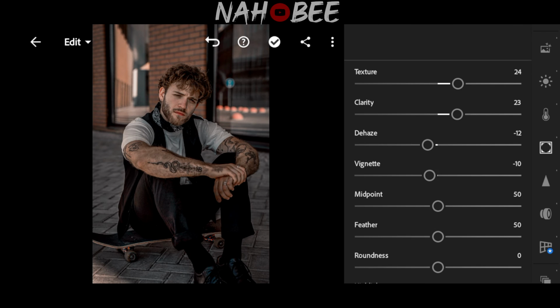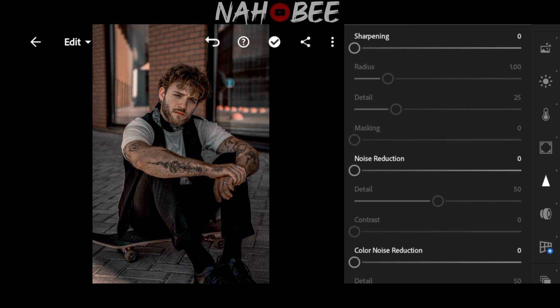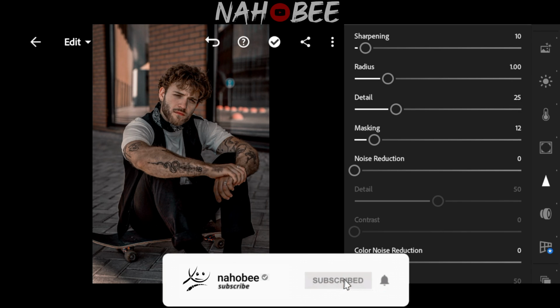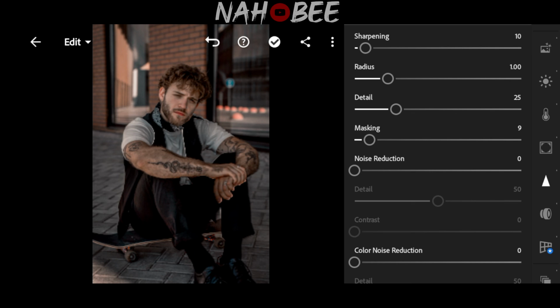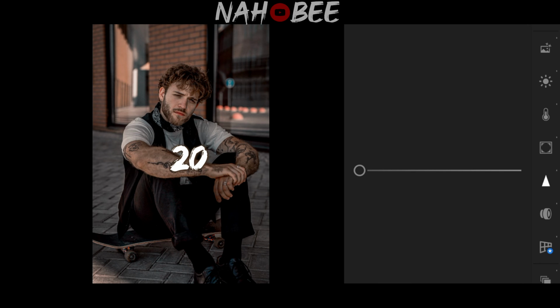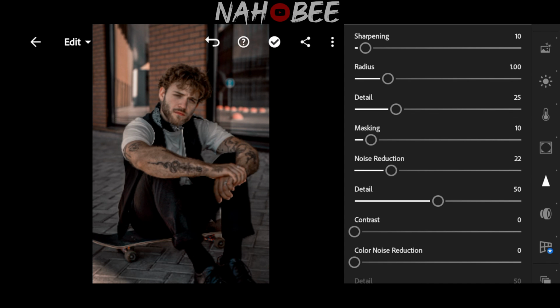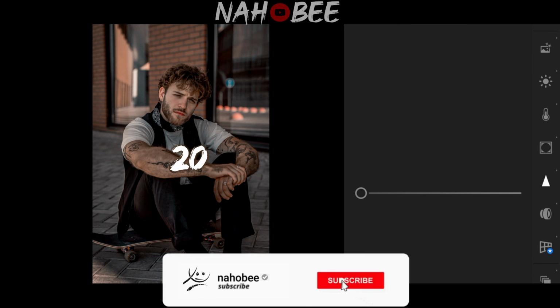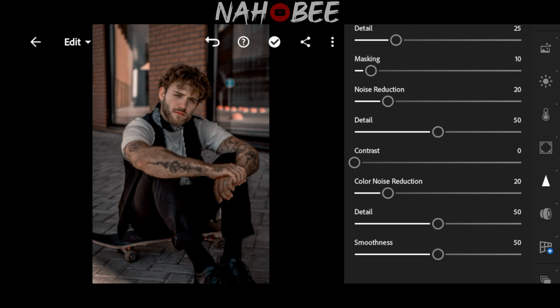Go to detail. Sharpening to 10. Masking to 10. Noise reduction to 20. Color noise reduction to 20. Go to profile and choose like me.